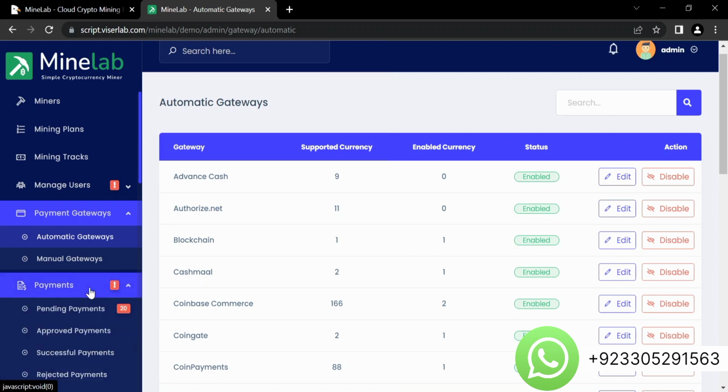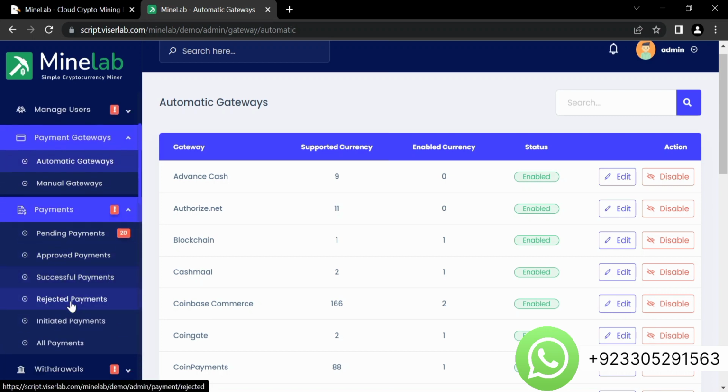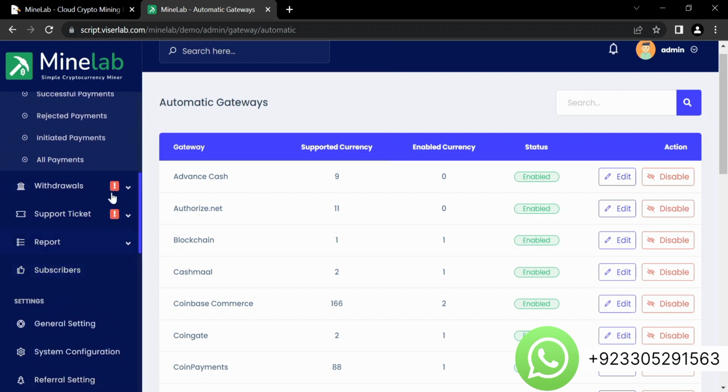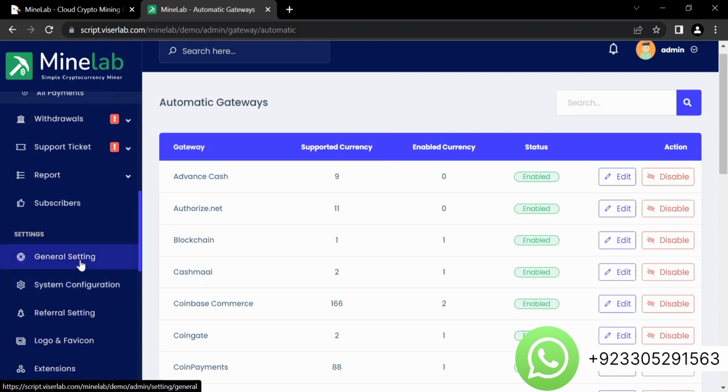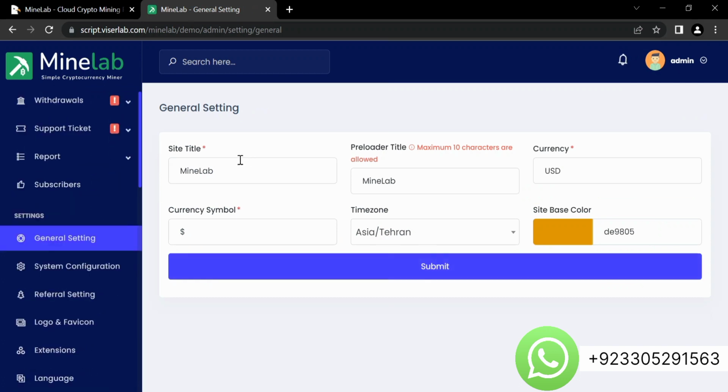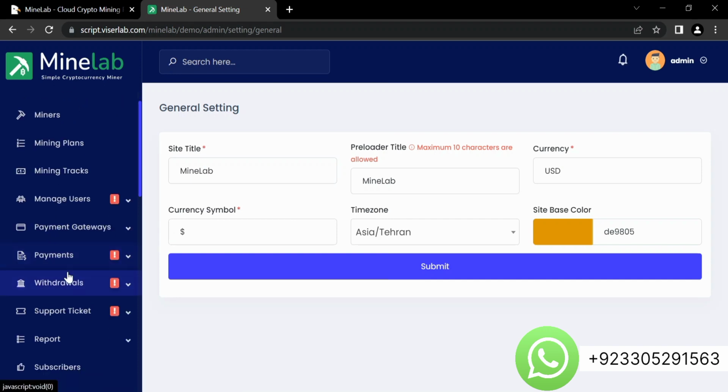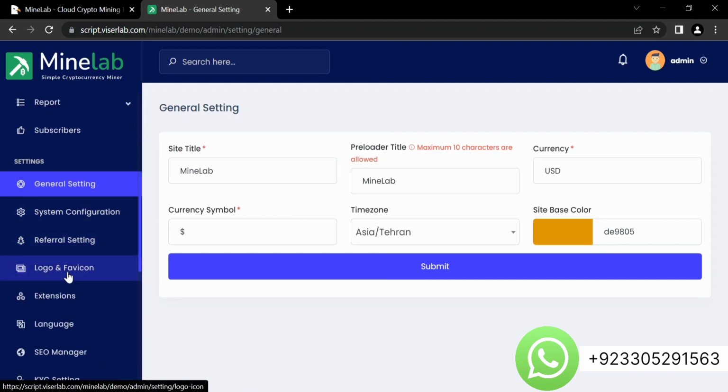So here are payment options. You can see all the pending payments, approved payments, successful payments, and many more. And you can see withdrawals, reports, subscribers, general setting of the website. From general setting, basically you can change the site title, currency, time, and some other things. So in referral, you can see there are different options. Referral setting, you can see referrals here.